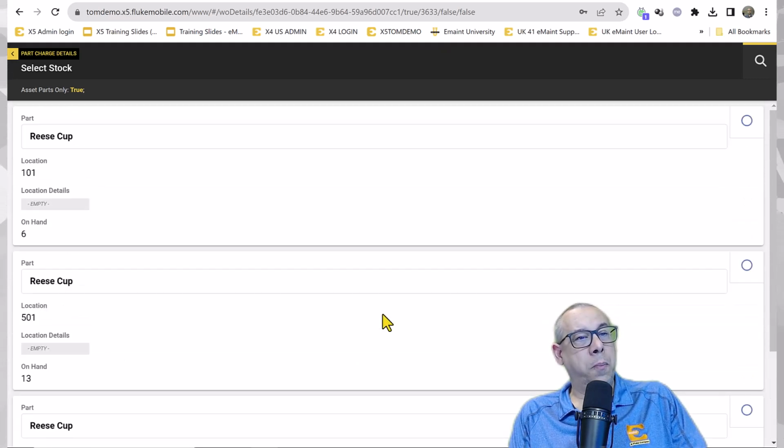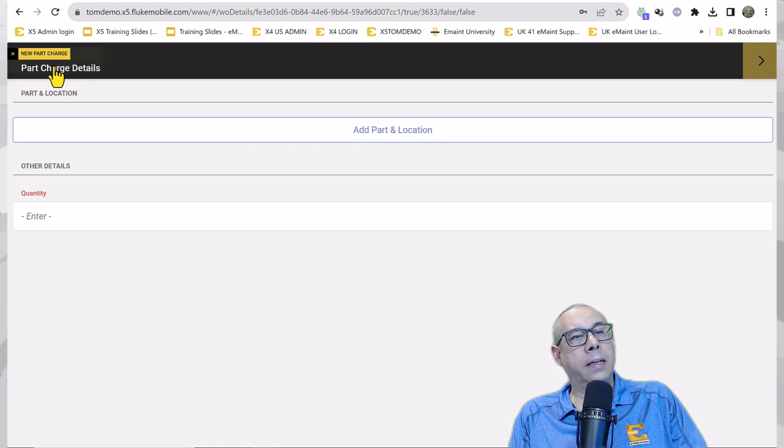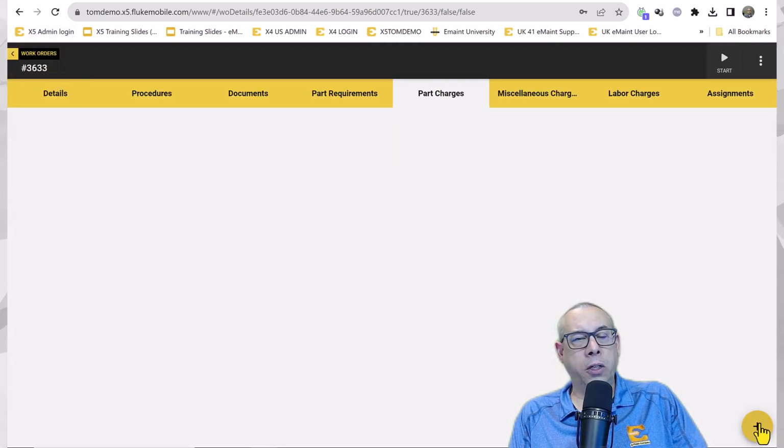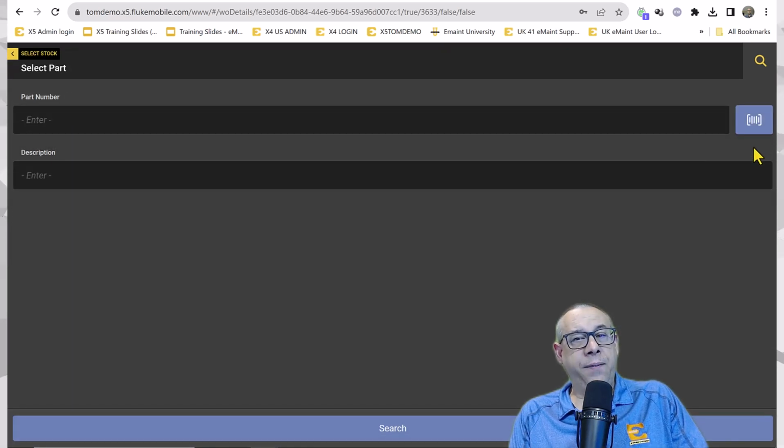This is basically your bill of materials for your asset. If I go back and go back again, let's do the part charge for a different part. What I can do here is, if I know the part, I could search for it by using the magnifying glass. And if it was barcoded, I could use the barcode scanner to scan the part. It would automatically pull it up for me.